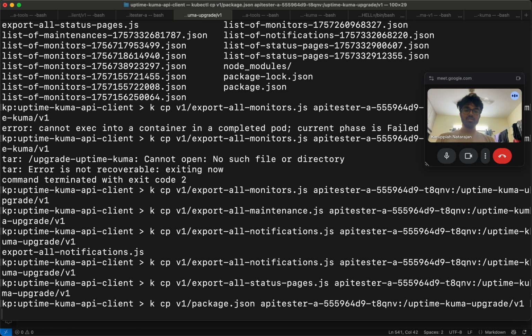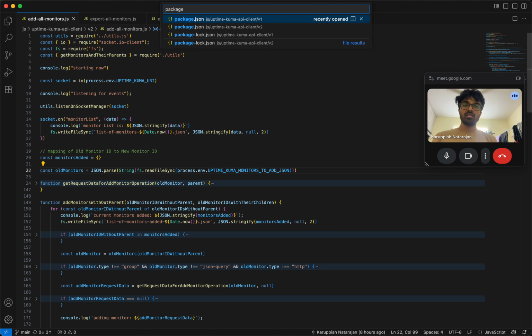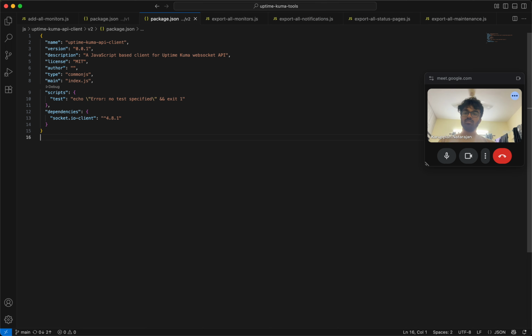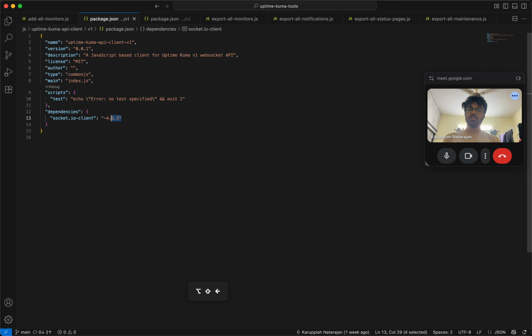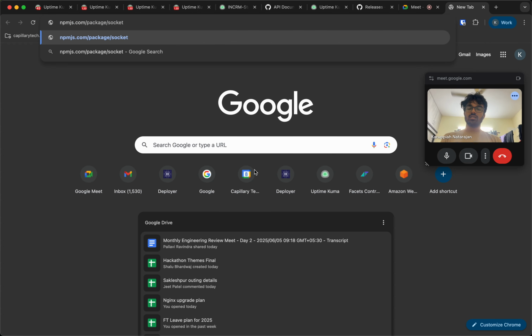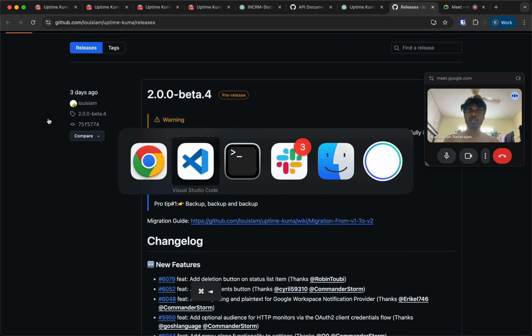package.json. See, it's just better to use package.json. v1 says 4.6.1 in package.json. This one is 4.8. Okay. I would rather just have 4.8 itself because in this package socket.io-client, the latest is 4.8.1, so let's just skip that.